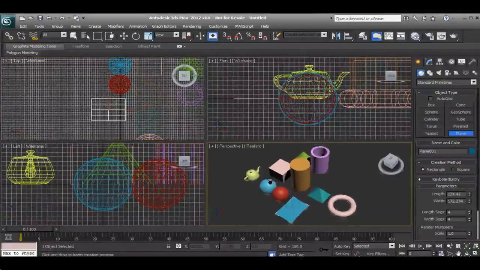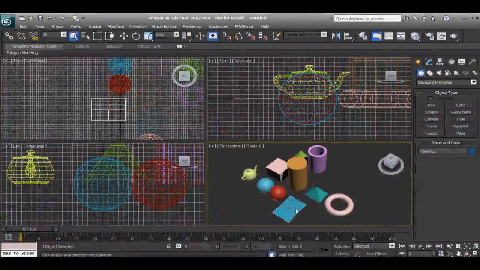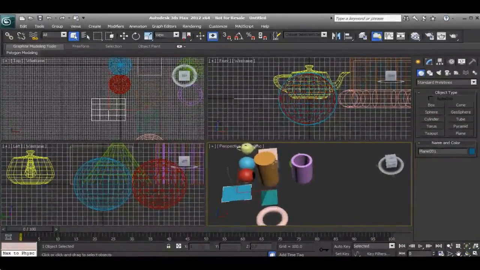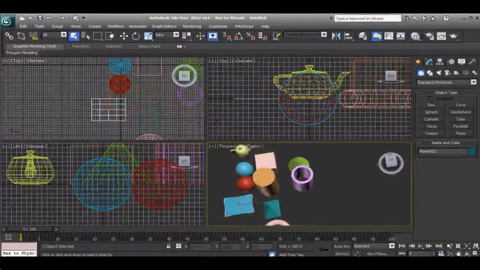And then we have, well, I think we've actually gone through all of these here. So just kind of experiment with the standard primitives. So we have a teapot, a sphere, geosphere, and a plane. Those are all 1-click pieces of geometry. We have a box, a cylinder, a pyramid, and a torus, which is a 2-click piece of geometry. And then we have a tube and a cone, which takes 3 clicks to create.